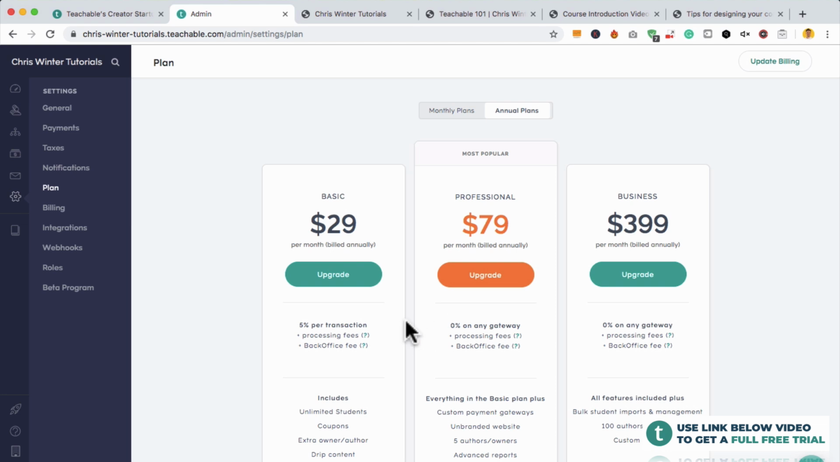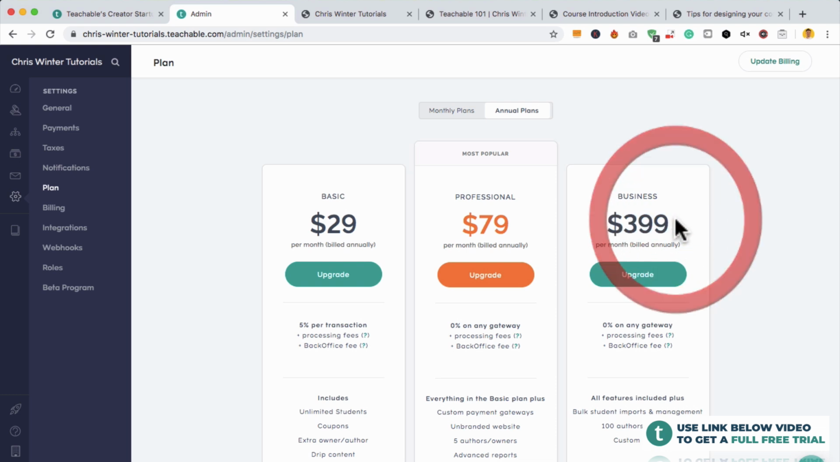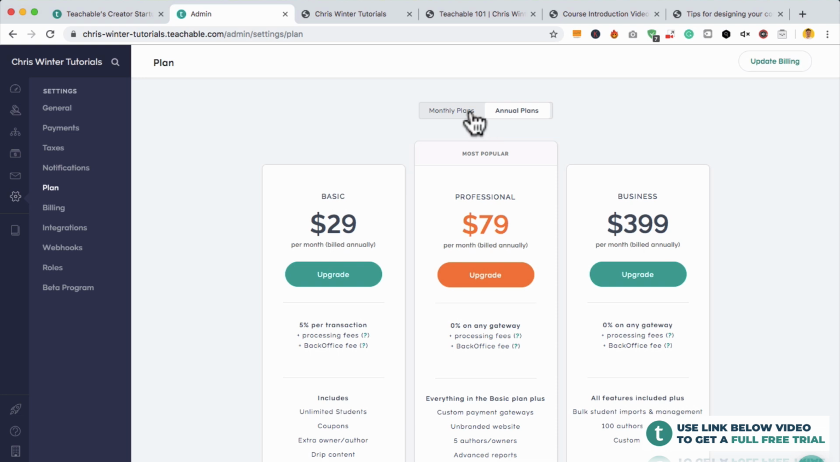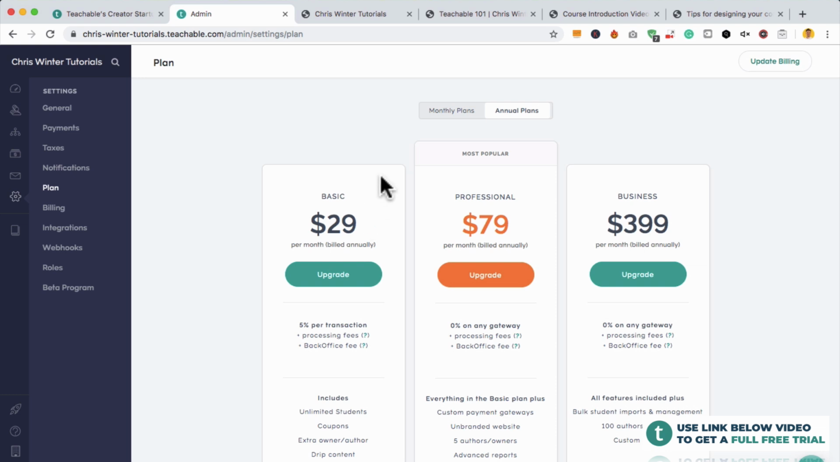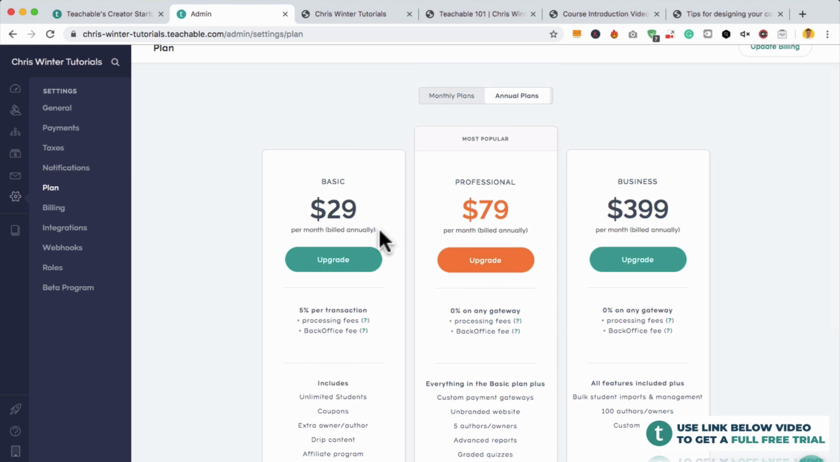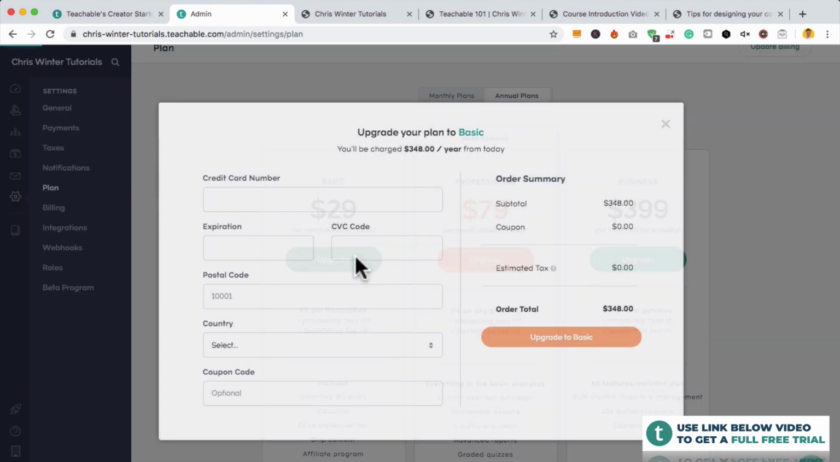It really doesn't matter. It's totally up to you whether or not you want to do the $29 one or the $79 one. But then, of course, if you do really hit it big, and I really hope you do, you'll have the business plan, which is $399 a month. But I'm not expecting any of you guys to be needing that right now. If you do a monthly plan, it is a little bit more expensive, but again, it's up to you. I'd probably recommend the annual plan, only just to save a little bit of money. When you're ready to launch your course, all you need to do is hit upgrade and you'll be ready to go. So there you go, guys.